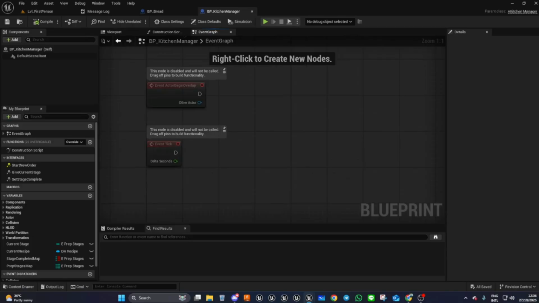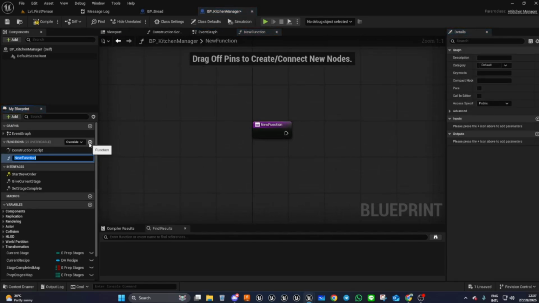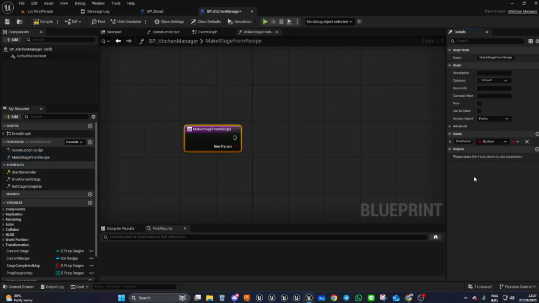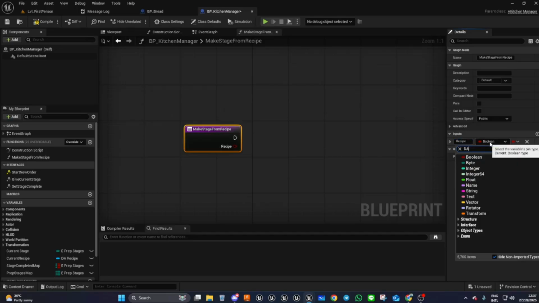We are going to make a new function. So we're going to add a new function. We're going to call it make stage from recipe. Okay. We have an input for recipe, which is going to be our DA recipe.